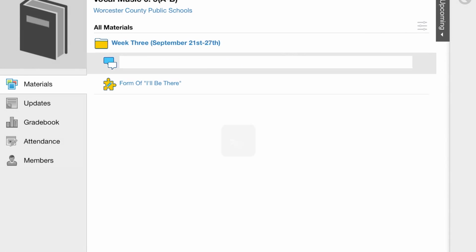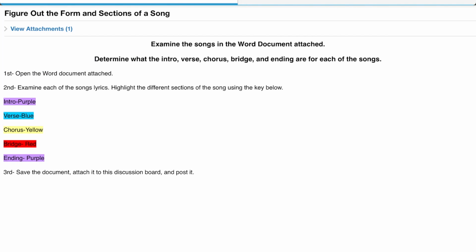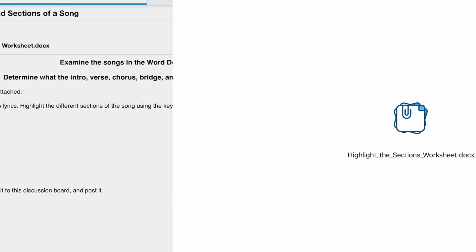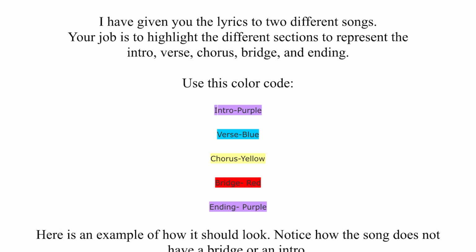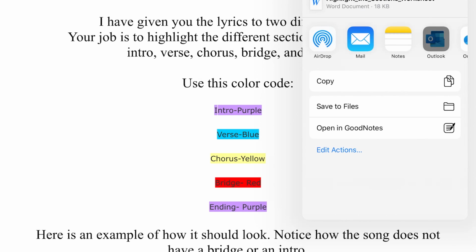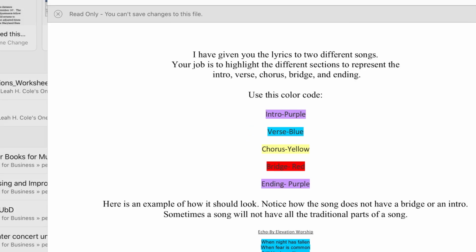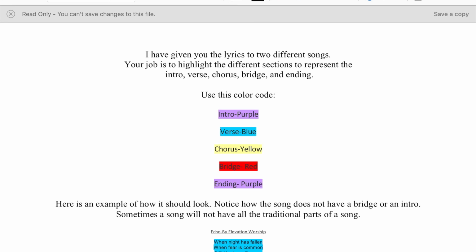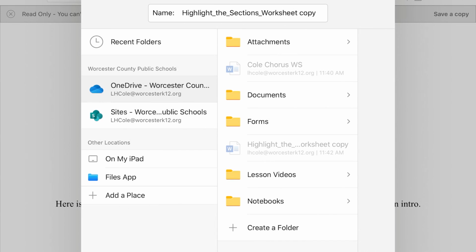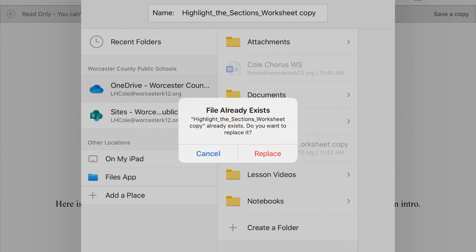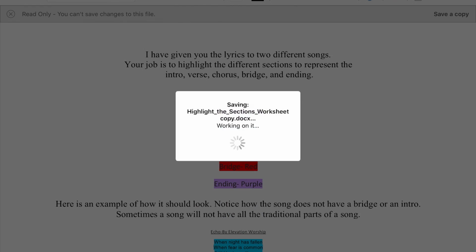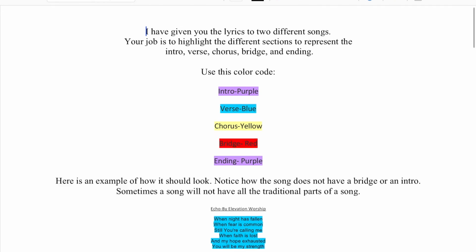I'm going to show you on the iPad, but it is a lot easier on a desktop or a laptop computer, but here is how to do it. So you can see that I opened up our discussion board, went to attachments, and found the attachment for the worksheet. I then opened that up and I went to the square box to the right and I said open into Word. So then I have to save a copy to be able to edit it. So it's in the right hand corner. I hit save a copy and I saved it to my OneDrive.